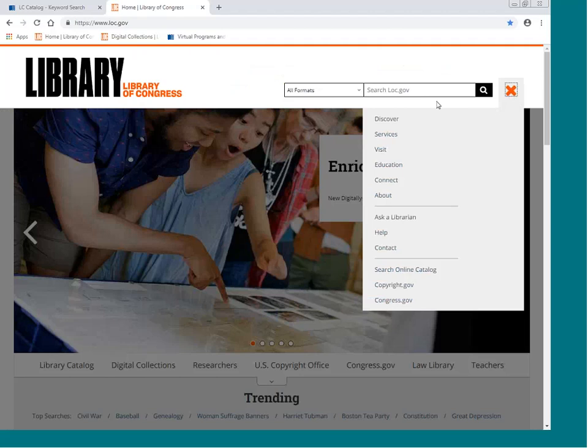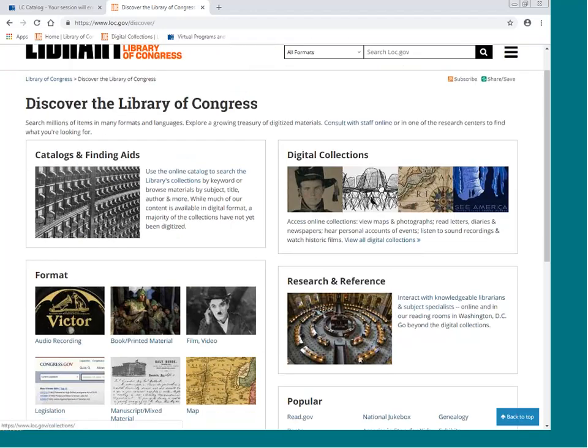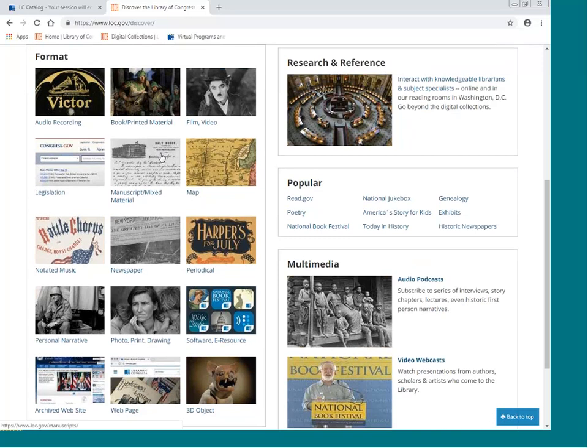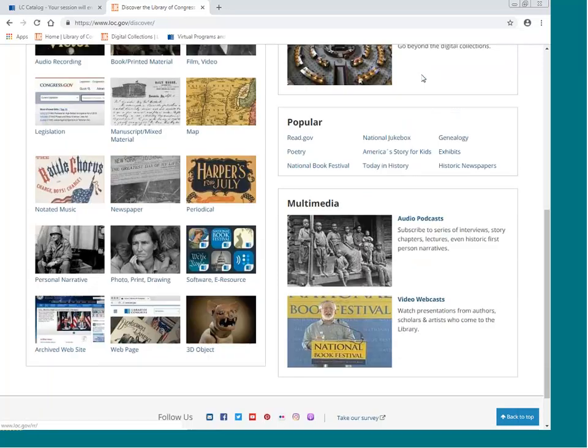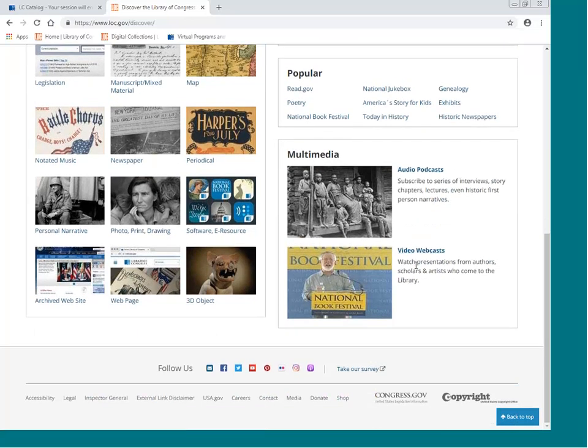The first one I want to look at is this Discover option. Clicking on the Discover link brings me to the Discover page, which I feel is one of the best starting points for researchers for accessing major online tools and resources on our website. You can find links here to our online catalog, our list of digital collections, list of digital collections by format, a link to our 20+ reading rooms homepages, popular materials on our site, and our podcasts and webcasts.